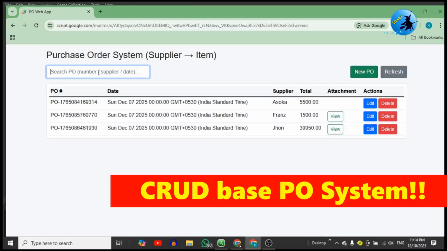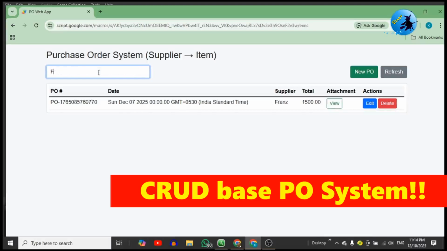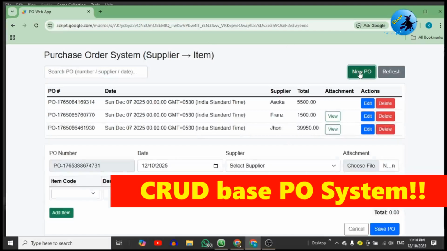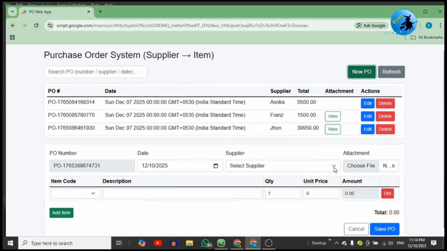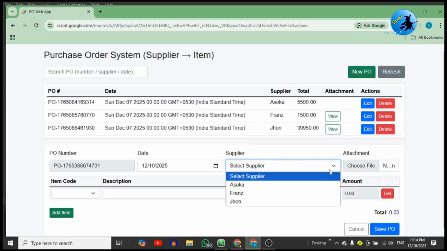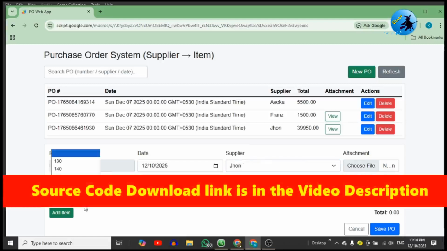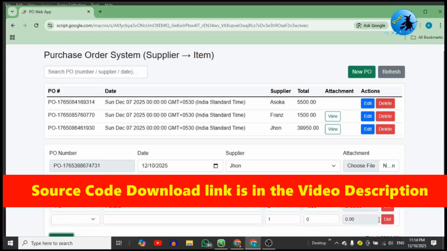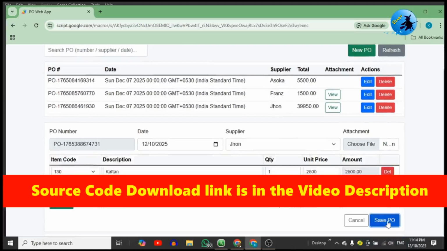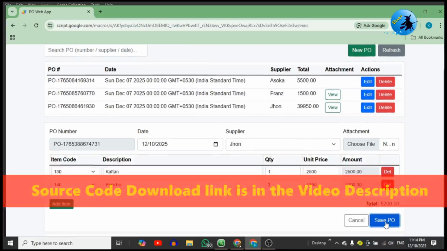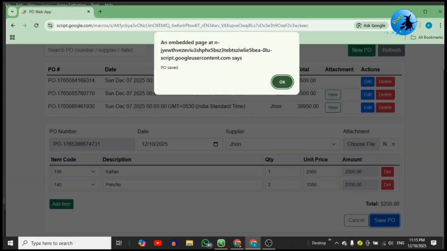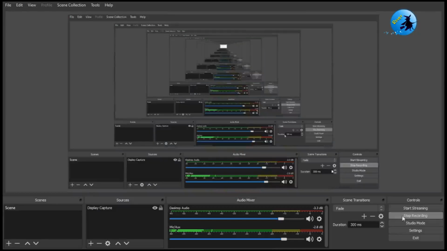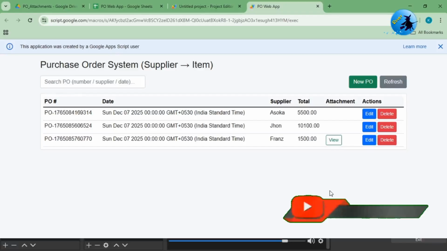Today I am going to show you how to build a complete purchase order management system using Google Sheets, Google Apps Script and HTML with Bootstrap. This is not a basic project. This is a fully working real-world accounting system with supplier-based item selection, auto calculations, file attachments and full edit and delete functionality. So let's get started.